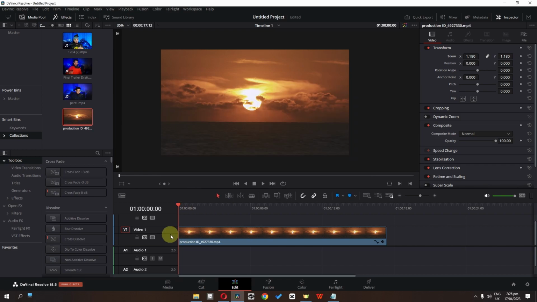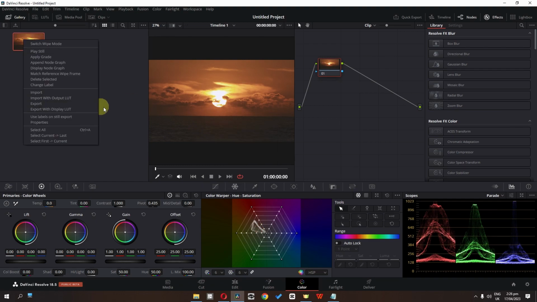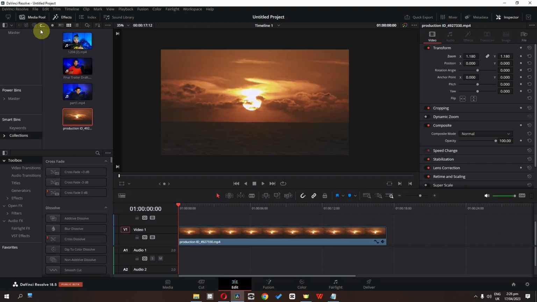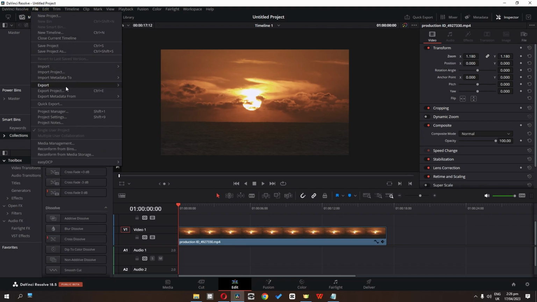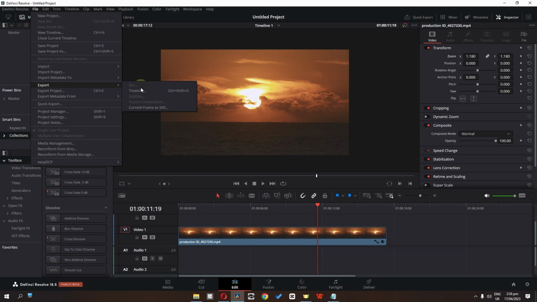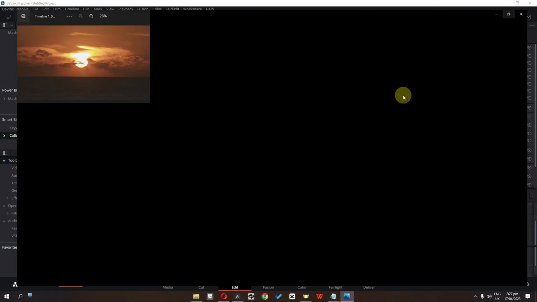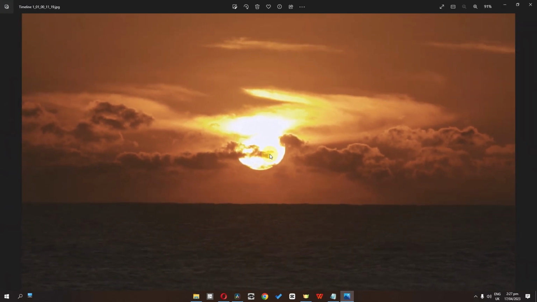Now we can export still frame. So before, we went to the color page, grabbed a still and exported this as a still frame. But now we can go to the file, we can go to the export and now we can select current frame as still. So it will export the frame where we have this cursor. So if you want to export, for example, this frame, then we can place the cursor right here. We can go to the file and we can go to the export and select current frame as still. And now as you can see, we can export this still frame. So here we have the still frame that we exported and now as you can see, it is in high resolution.